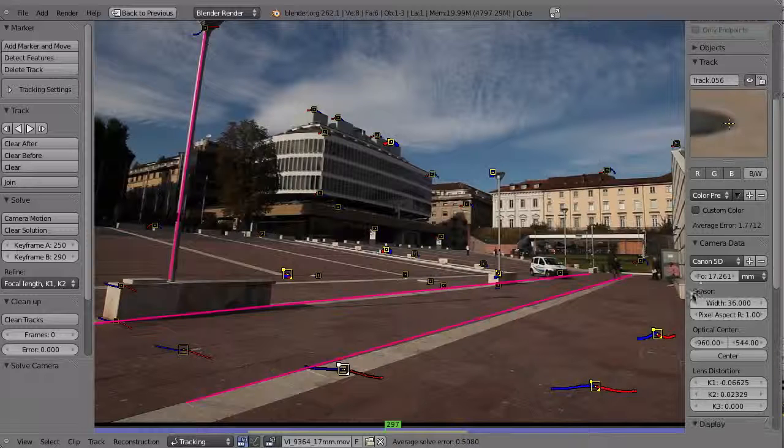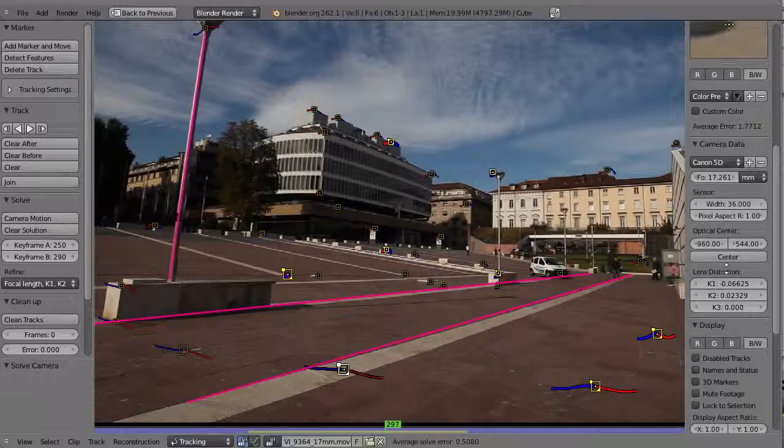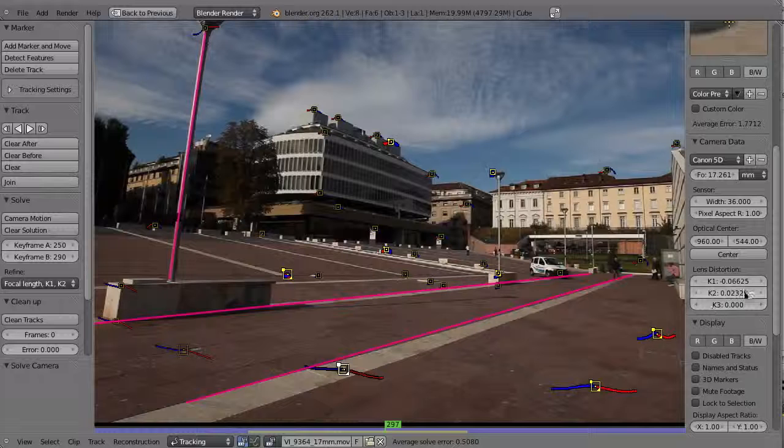We also see that the focal length is still at 17, and that our manual calibration here was not too bad. So changing these values has now been able to trigger the refinement, so that should now be a pretty great solution.